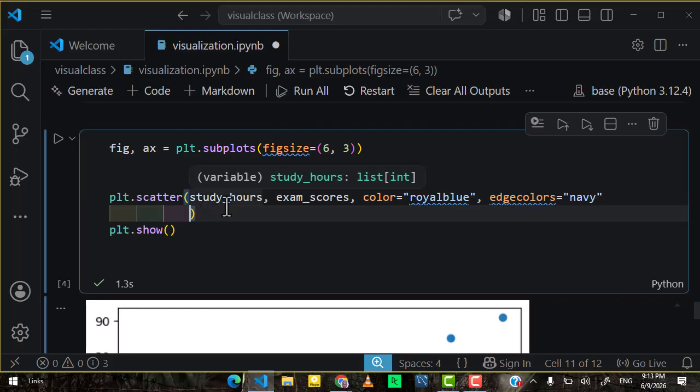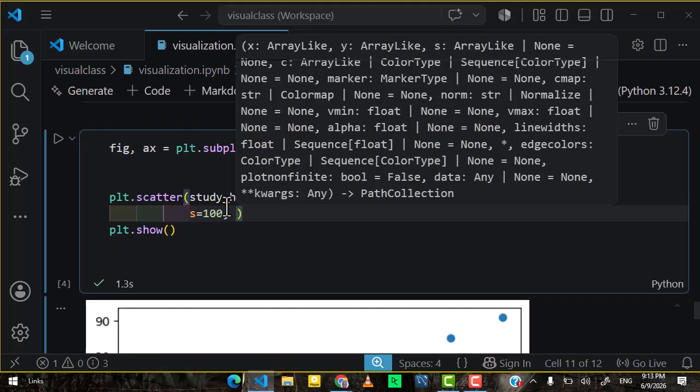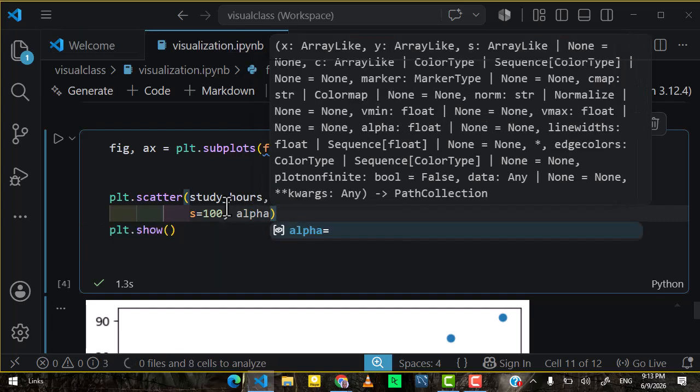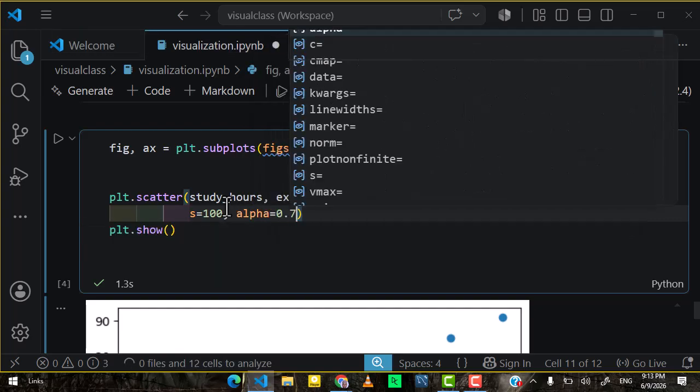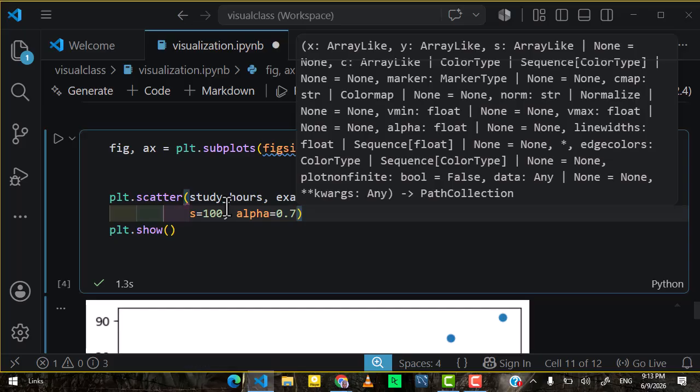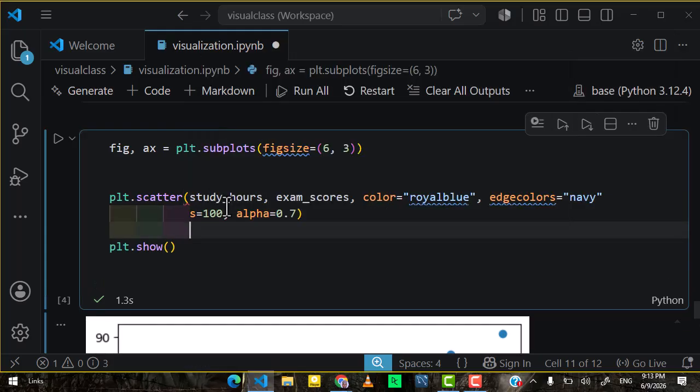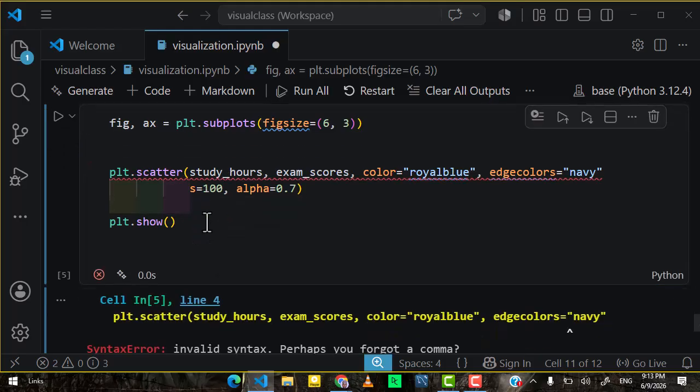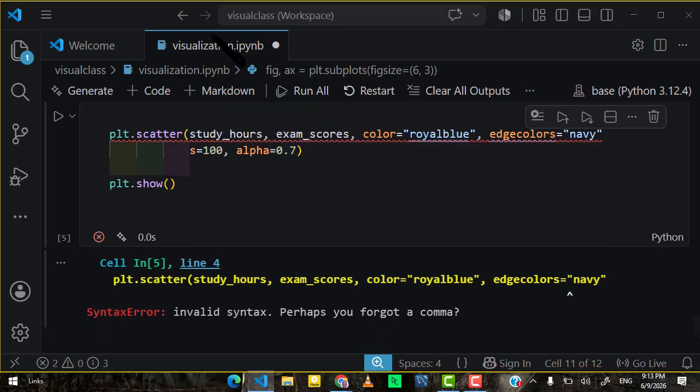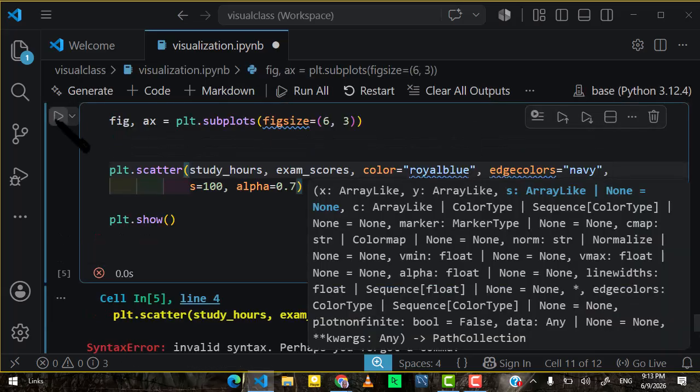The next thing is, so that you do not go out of page, size 100, you would see the size is 100, then alpha is equal to 0.7. I would explain what all these things do, but let's execute it now and see what is happening here.